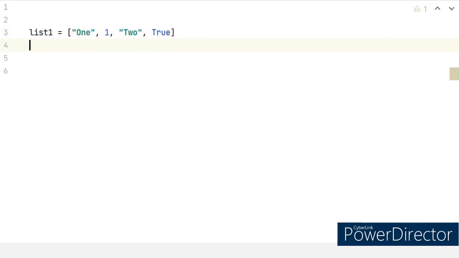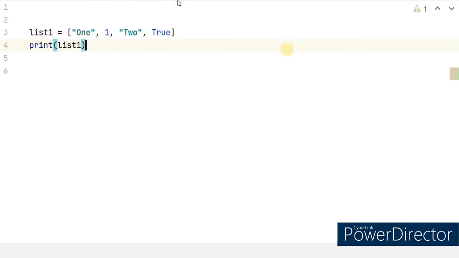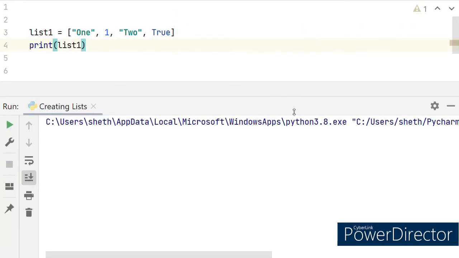Next, we'll print this. Just say print list 1. Let's run the code. You see the content of the list as a whole. Notice that the string entries appear in single quotes even though we typed them using double quotes. Strings can appear in either single quotes or double quotes in Python.